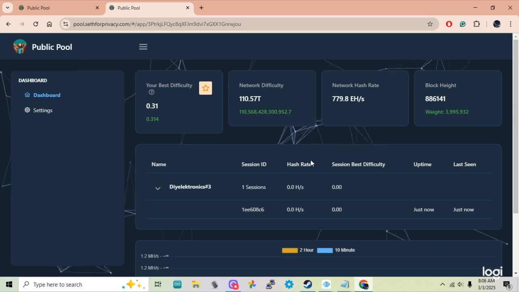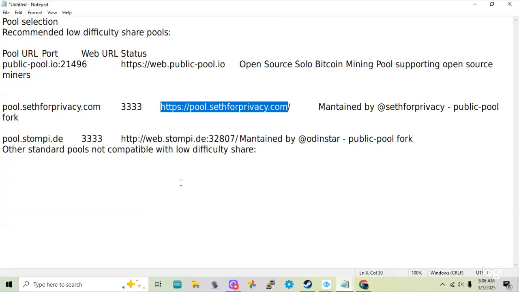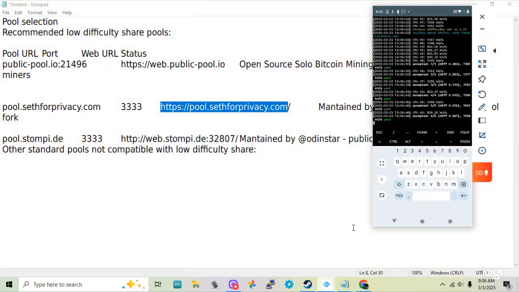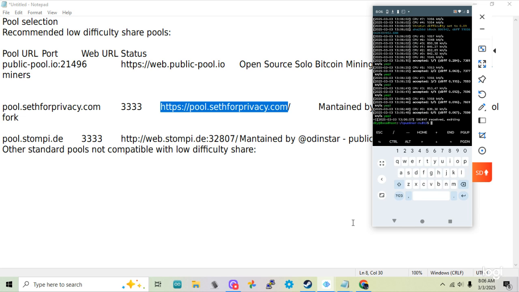So now let's move on to the next one, which is right here, pool.stompy.de. All right. So again, I'm going to stop. I've got to bring my phone back up. Pool.stompy.de. So Control C, and I'm going to hit the up arrow, and then I'm going to hit the left arrow. It's the same port, so I can just go to here and wipe this out.